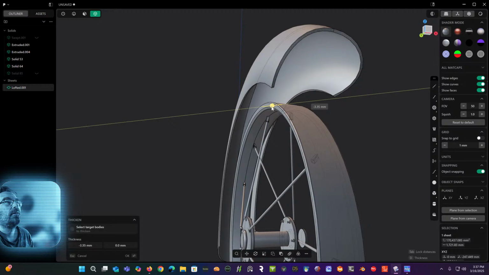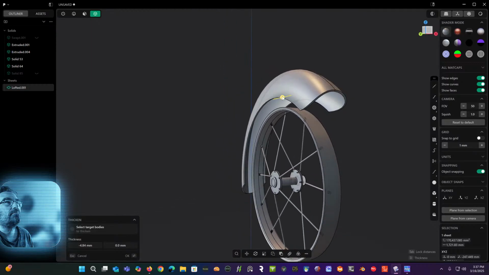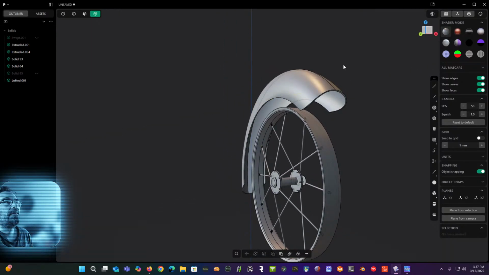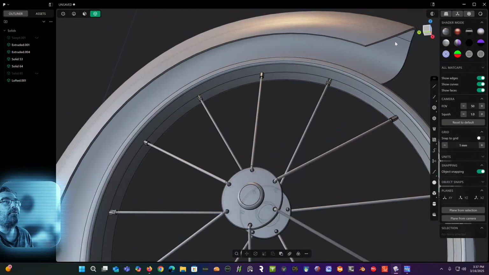Thicken, and now we're going to see how thick we want our fender. I wonder how thick my kid likes it. All right, so that's pretty good. I think that's a little too thick. There we go. Right click on the thick. Looks good to me.